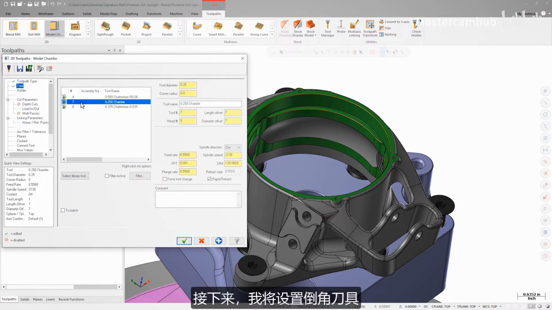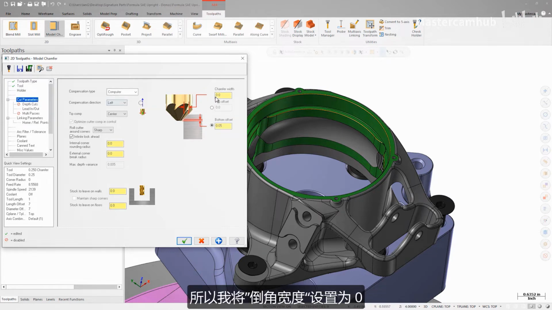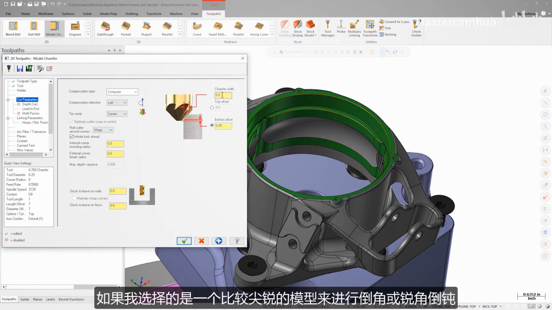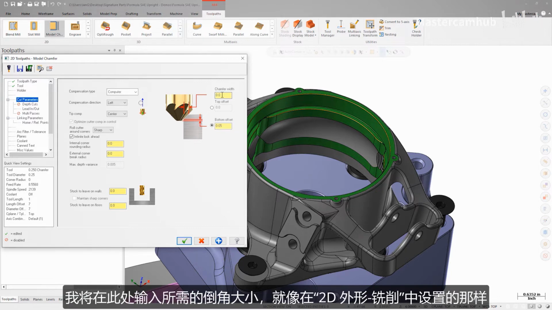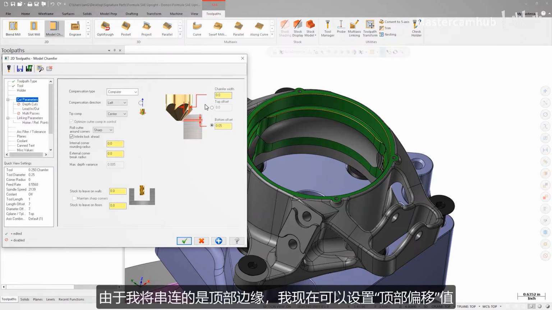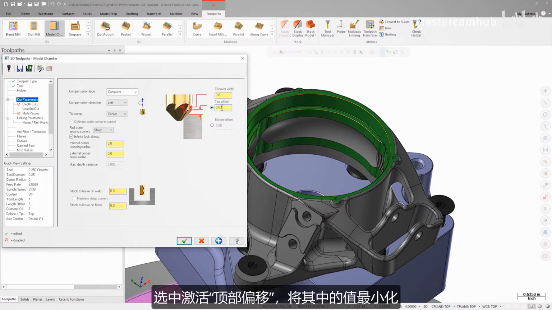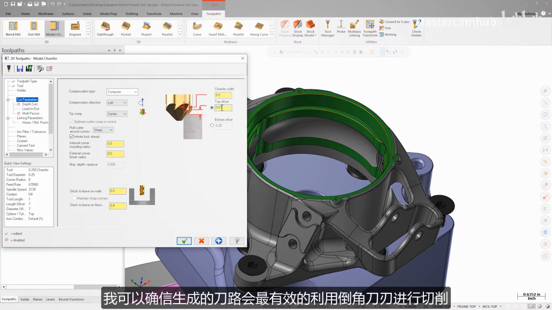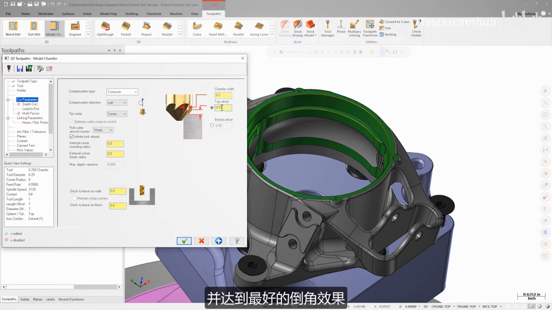Again, I'll select my chamfer tool, and since the model already has a chamfer on it, I can enter a chamfer width of 0. If I were selecting a sharp model edge to chamfer or edge break, I'd enter the desired chamfer size here, just like in the contour toolpath. Since I chained the top edge, I can now take advantage of the top offset field. By activating this field and minimizing the value inside, I can ensure that my operation will use the most effective area of the tool's cutting edge, and I'll reach as much of the chamfer as possible.